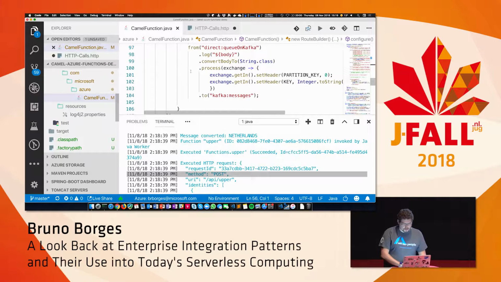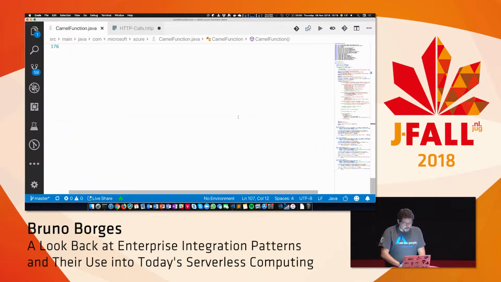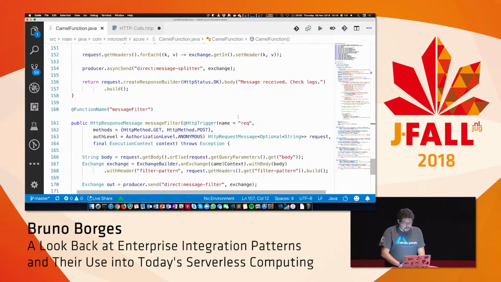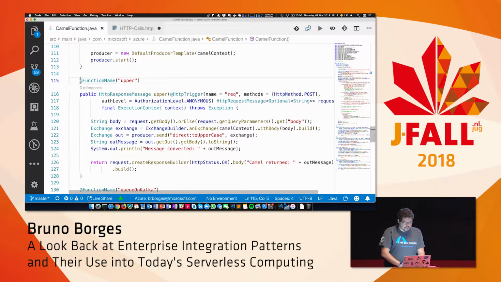Let's take a look at this code and how this was implemented. I need to expose the endpoint, and the endpoint is a method. It's a function named upper. It uses an HTTP trigger and gets the body, which is either a post payload body or a request parameter from a get method. And then I create an exchange.